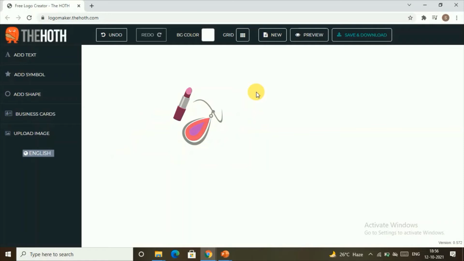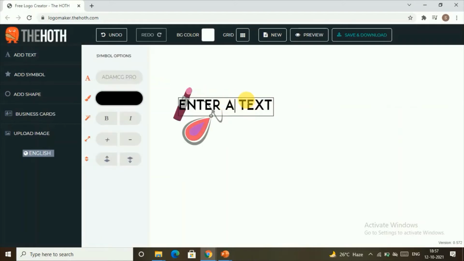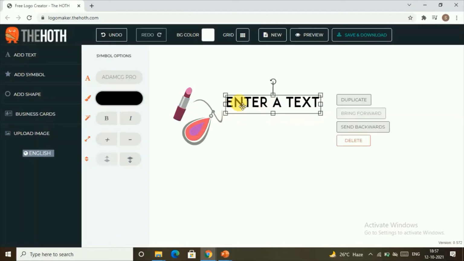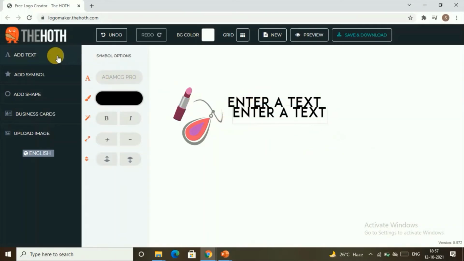And now we have successfully created our icon, and the last step will be adding our brand name to the logo. In order to do this, let's click on add text. You get this text option here, you can just drag it like this, and then you can click on add text one more time in order to make a tagline for your business.